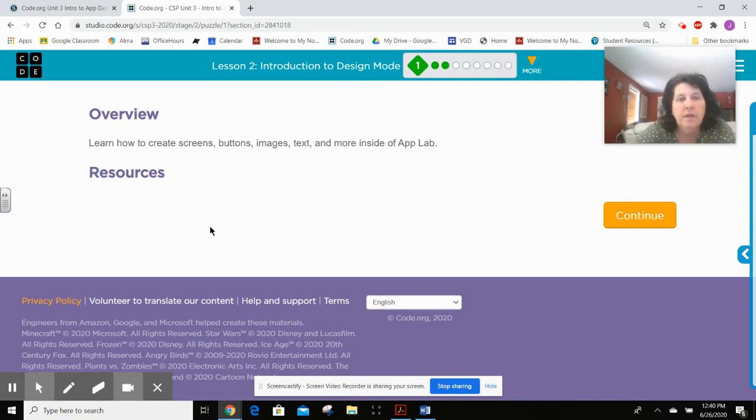For today's lesson, you need your Chromebook, paper, something to write with, and something to take a picture so that you can upload what you write to Schoology Classroom. Okay, so today we're going to learn about how to make an app. We're going to learn how to create the screens, the buttons, images, text, and more inside of App Lab.